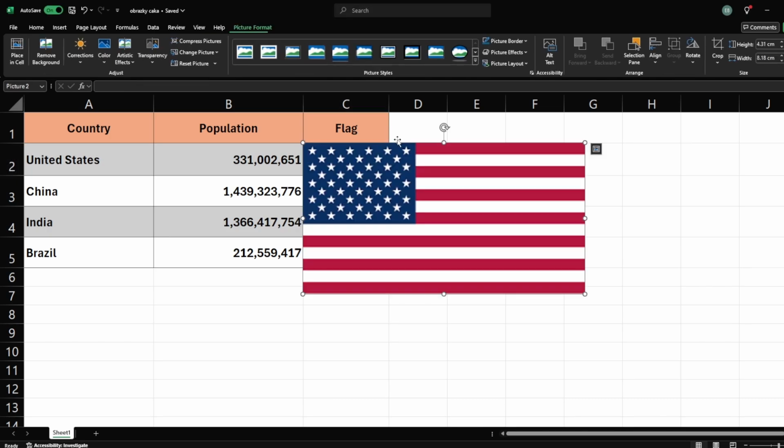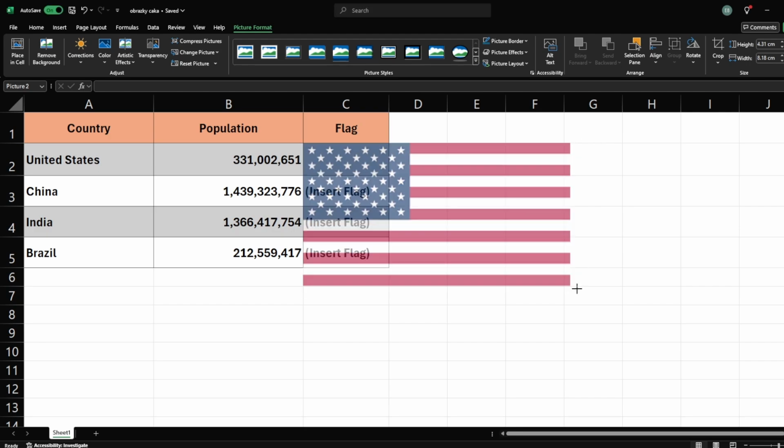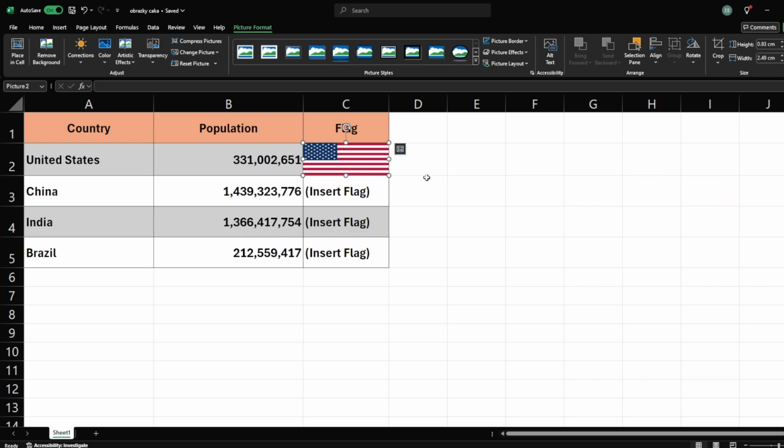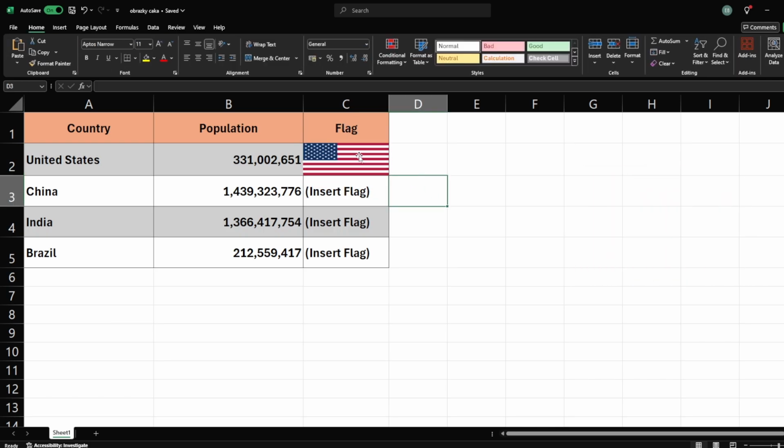Now that the picture is in the worksheet, here's a handy trick to make sure it fits perfectly inside a cell. Start by selecting the image, then hold down the Alt key while you resize it. Notice how the picture automatically snaps to the edges of the cells. This helps you align the image precisely within a cell or group of cells.